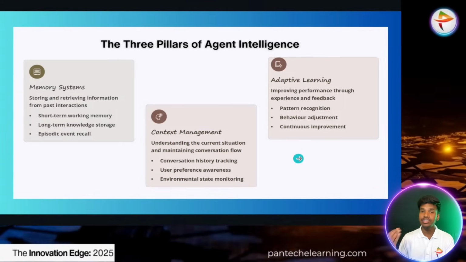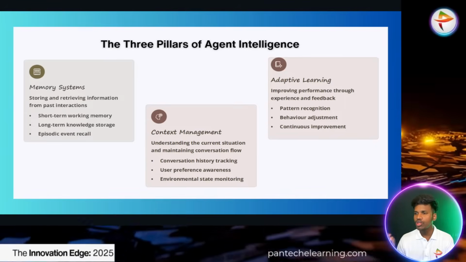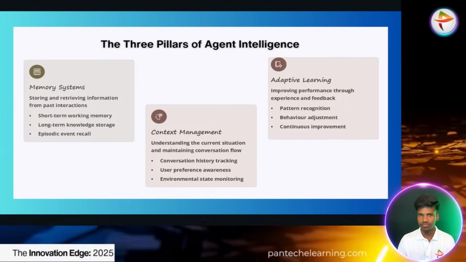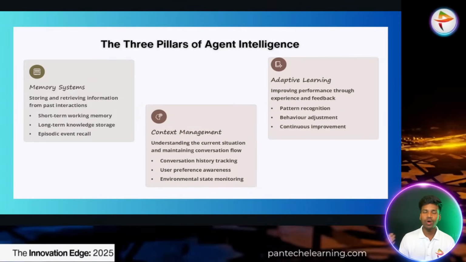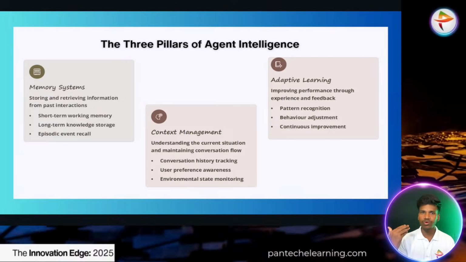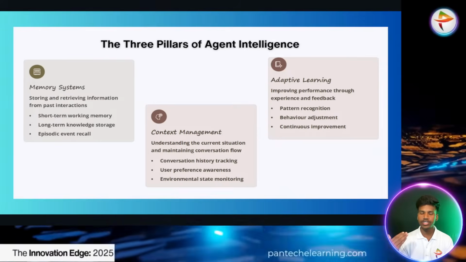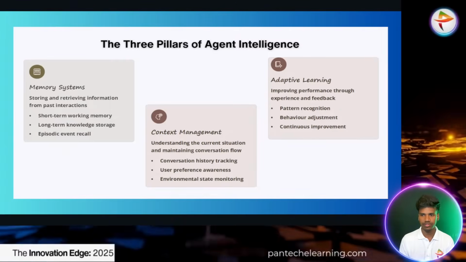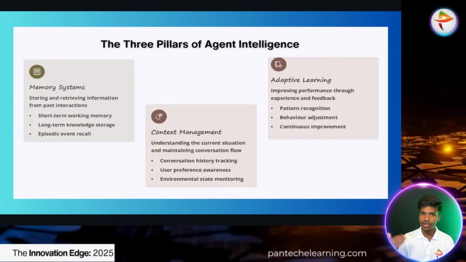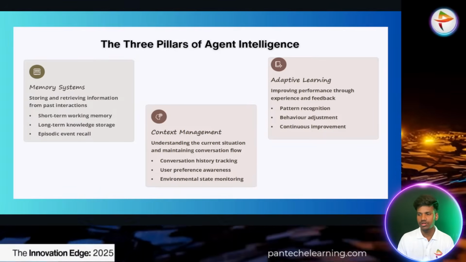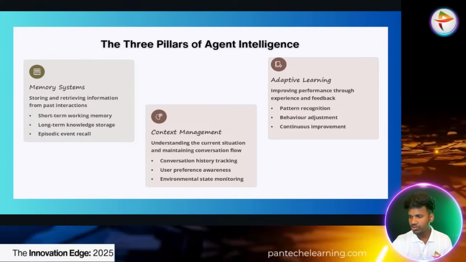That is improving self-performance, improving the performance through experience and feedback. They have to understand the human's question tone, which kind of pattern they use to ask the question, which kind of behavior they are trying to show.